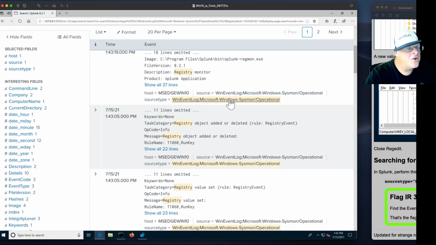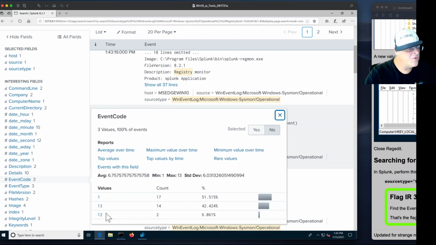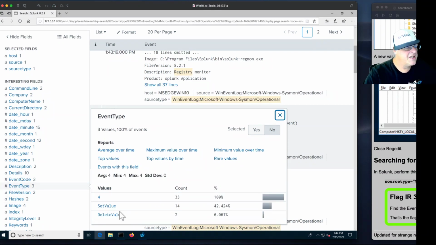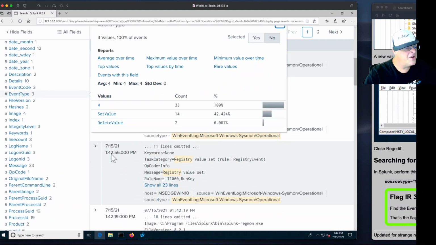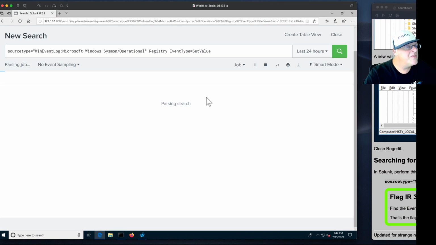And so there they are. And if you go down here, here's command line. Okay. And let's look for event code. There's 1, 13, and 12. Here's event type. This is set value and delete value. So I would imagine the set value are the interesting ones. And those are showing the registry events that set the value.